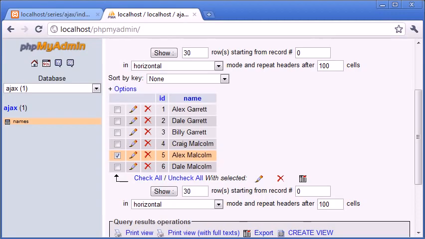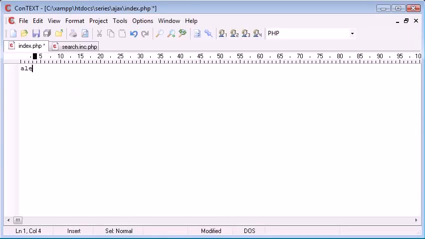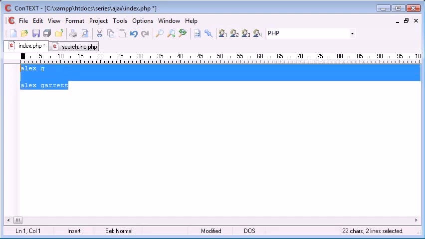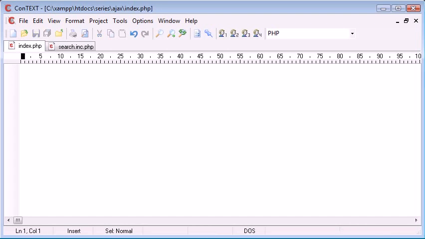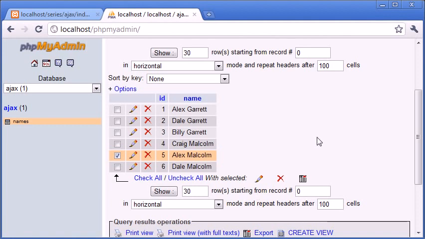So when we start to type, let's go back to context, when we start to type Alex like that, we'll get Alex Garrett and Alex Malcolm returned. And then when we continue to type, we might type Alex G, then Alex Malcolm will no longer match what we've currently typed, so Alex Garrett will be returned. So hopefully that makes sense. If you can, add as many records as you can in here to get the best effect possible.